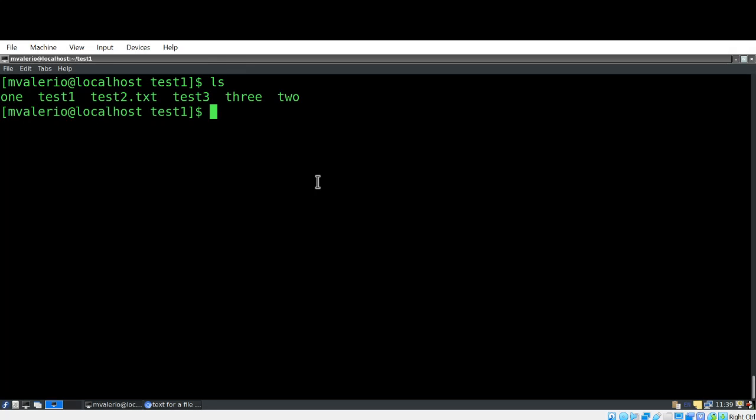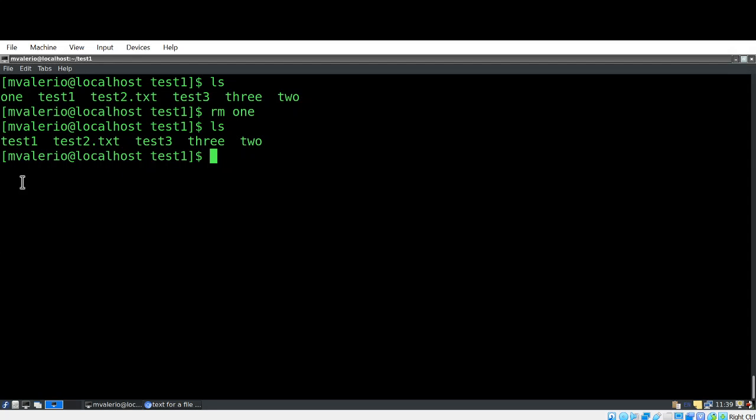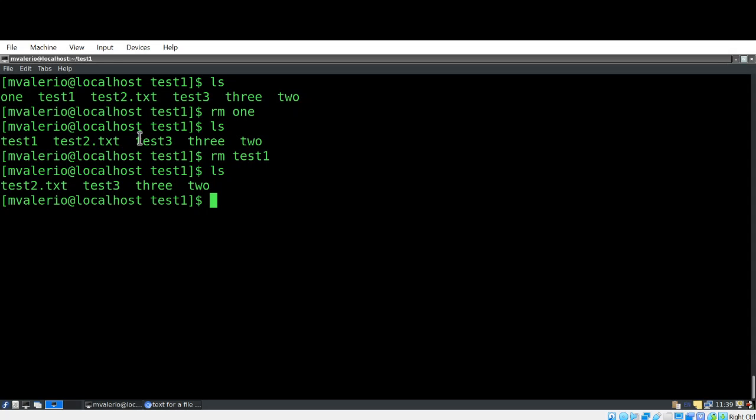I'm going to ls one more time to remember what files we have in here. And let's go ahead and remove the one file. So rm, and which file do we want to do? 1. So now if I ls, you're going to notice the output changed just a little bit, right? The output doesn't have 1 like it used to, so the 1 file is now gone. We can rm and do test1, and if we ls again, you're going to notice now there's only 4 files within this directory.